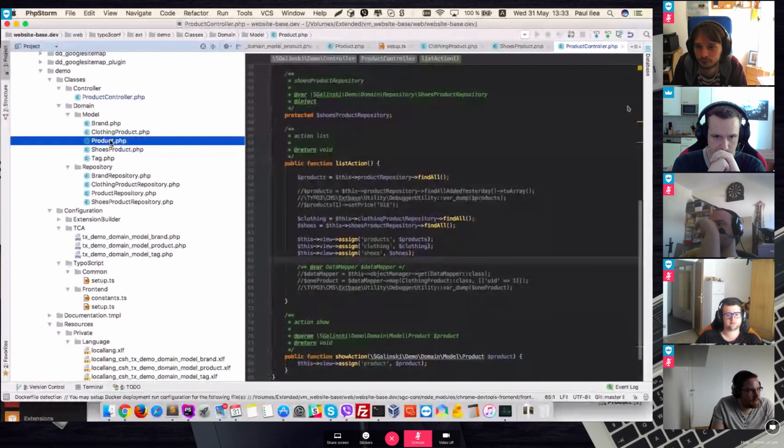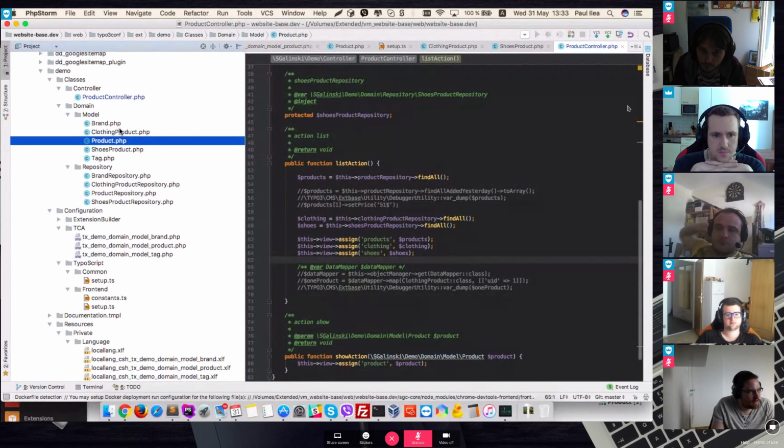This means that they inherit the product properties and also add their own. But the database records are stored in the same table for these 3 classes. And we also need a repository for each aggregate class we have, each domain class.